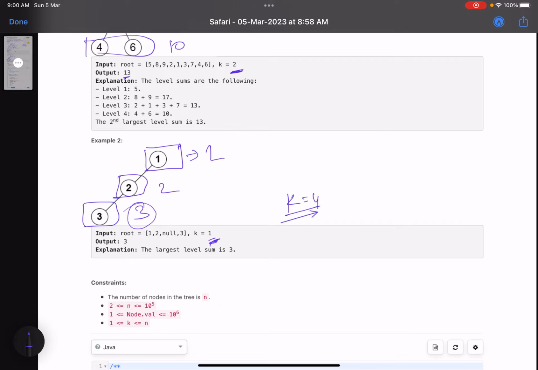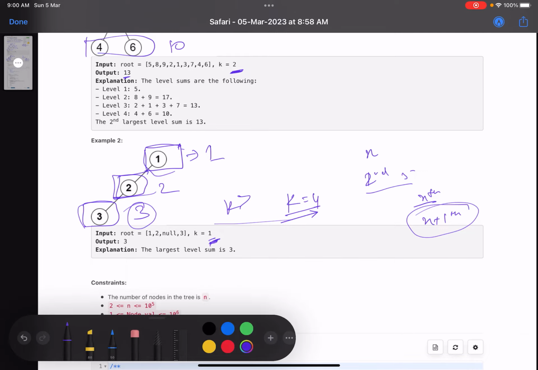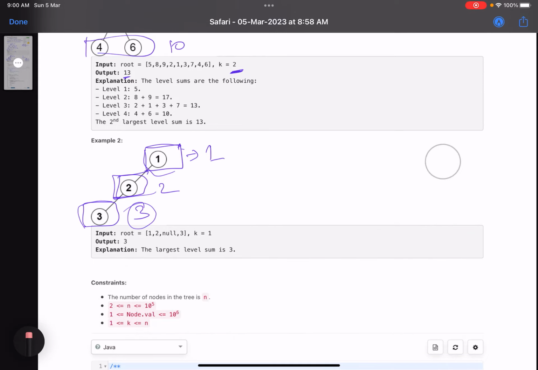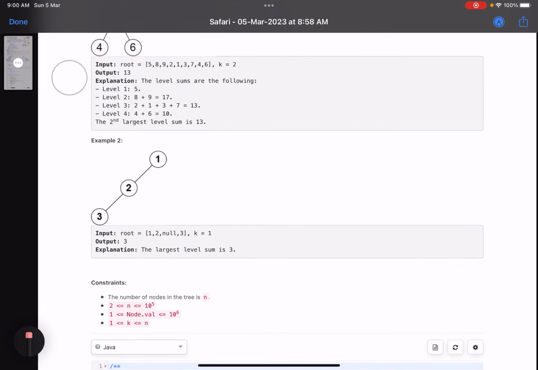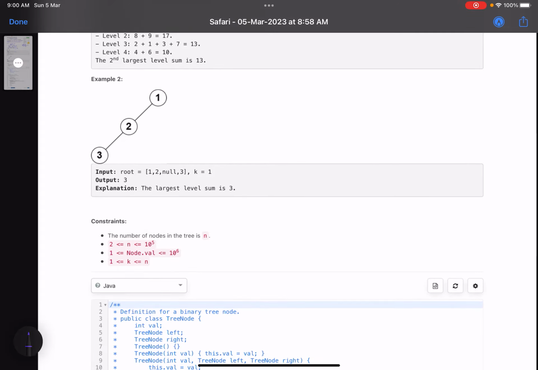So, we only have 3 levels, right? So for n numbers, you can have the largest number, you can have the second largest number, you can have the third largest number, you can have the nth largest number. You cannot have the n plus 1th largest number, right? That is not possible if we just have a set of n numbers, right? So that means whenever k is greater than the number of levels you have, you simply return -1, okay? That's the trick here. I think that is the point that people have missed, and that is why the accuracy is pretty low. But yeah, let's see how to solve this problem.